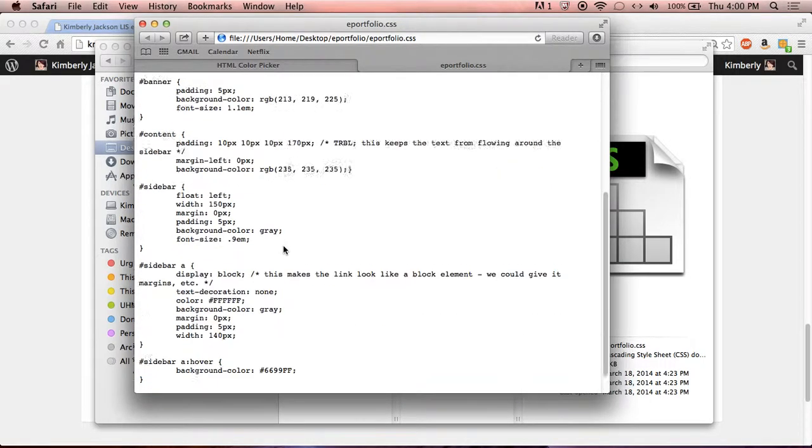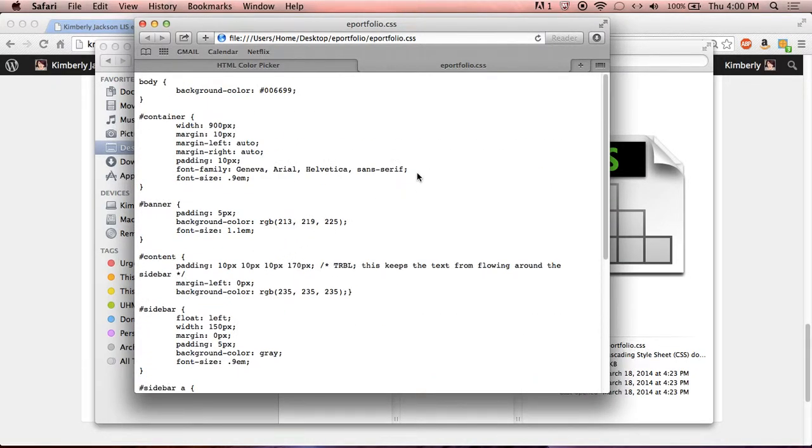Now, since there's not a lot of stuff here, it makes it even easier because it'll make it really easy to change. So for lesson 4, we're going to learn how to change the colors.